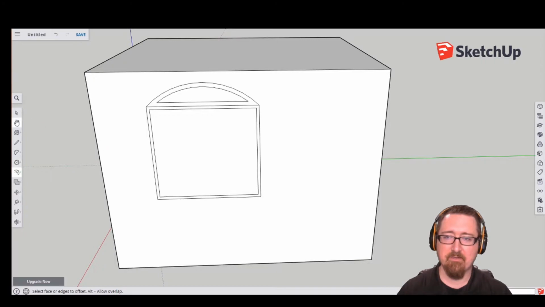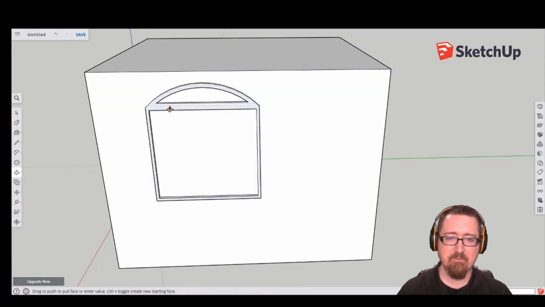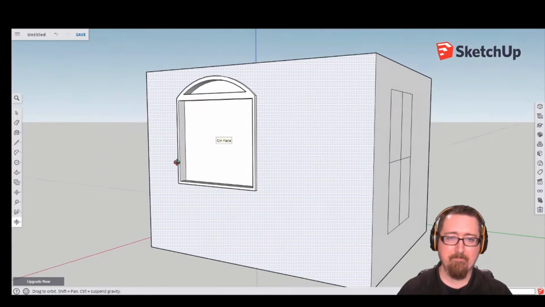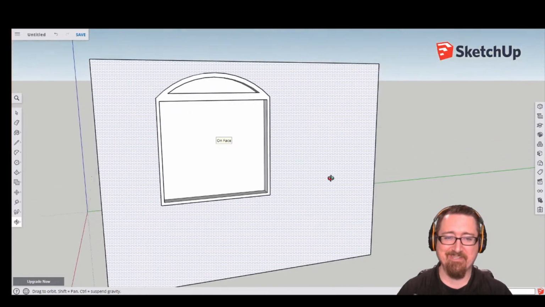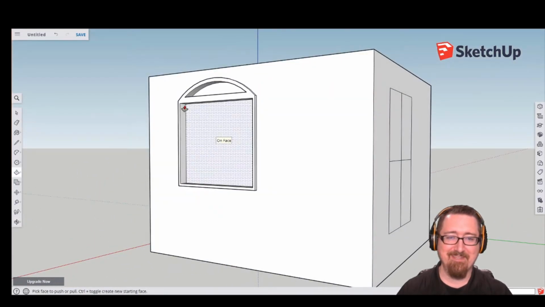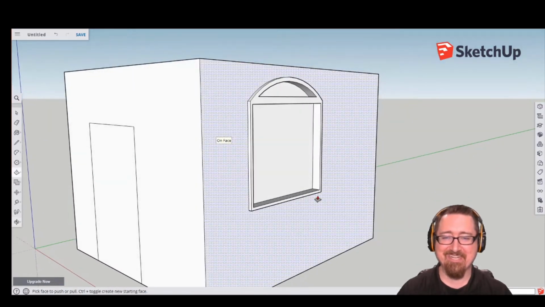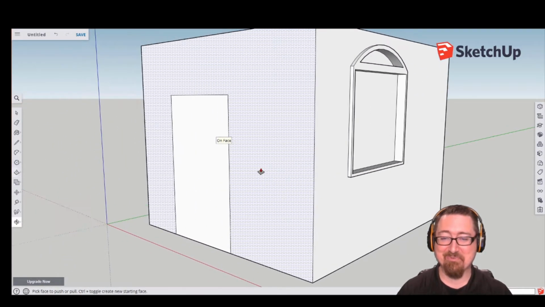Then I can erase certain things, and we can get into the push-pull tool. We can push that out, and I can push that in a little bit more, and you can have a little bit better window than just your line drawing. It's kind of like the difference between drawing a stick figure and actually knowing how to draw an actual person. So clicking on the surface will allow that to happen.